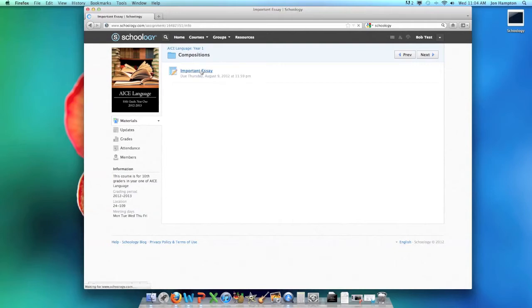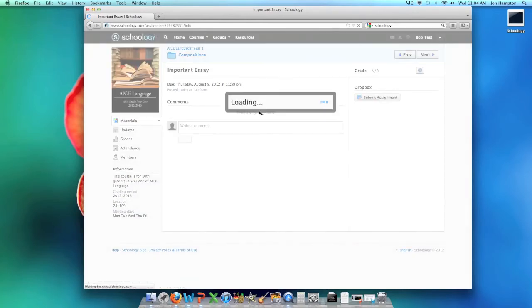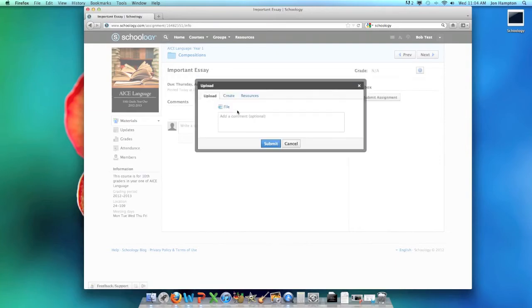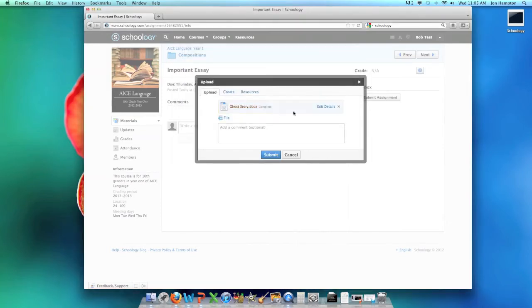You click on it, and then over on the right hand side you're going to see a little box that says Submit Assignment. If you click on Submit Assignment, it's going to pop up a little window, and it's going to ask you, okay, well, where's the file? If you click File, it'll pop up a listing of your documents. You can go ahead and select the document that you want. Let's say I wanted to do this one. I'll hit yes. It'll upload it.